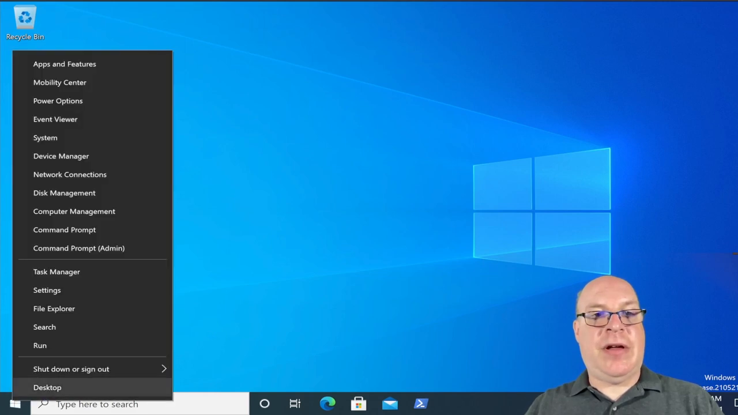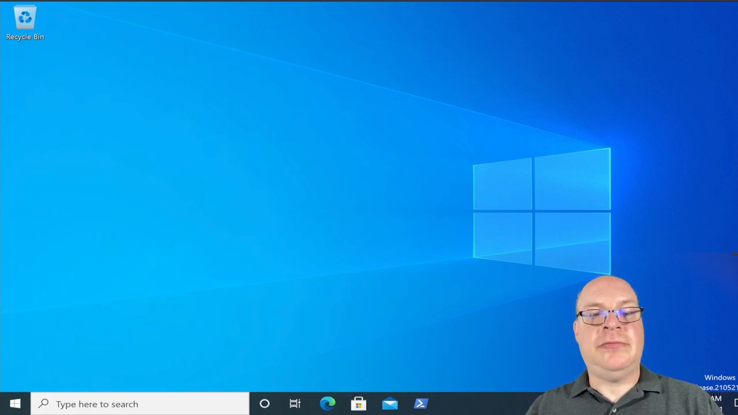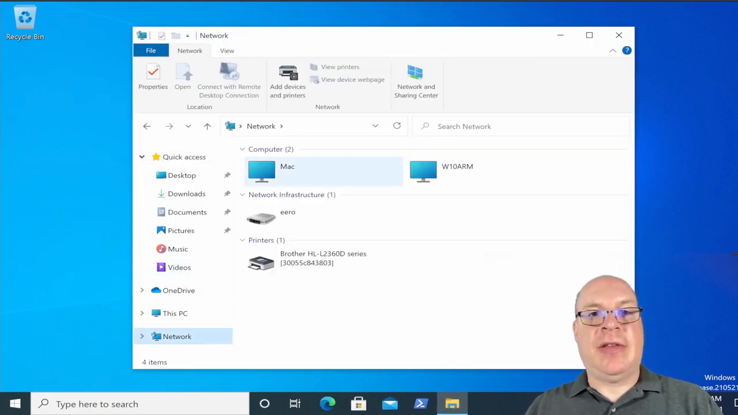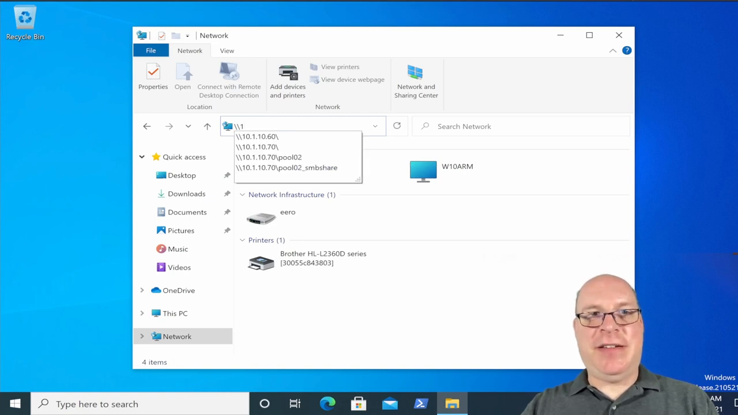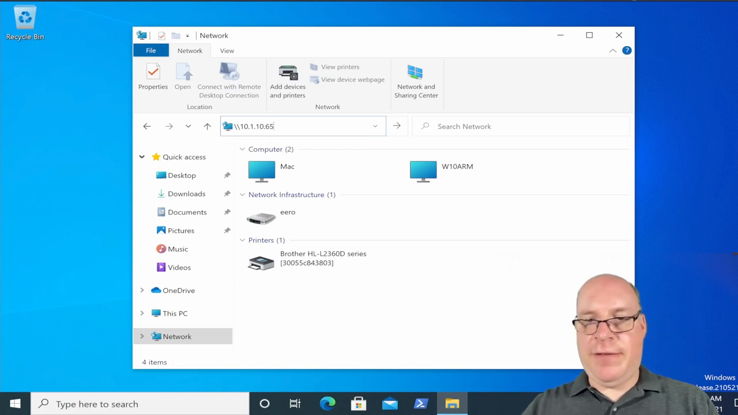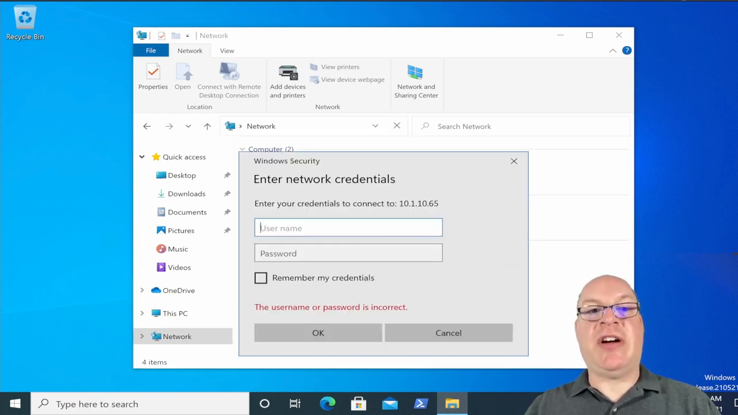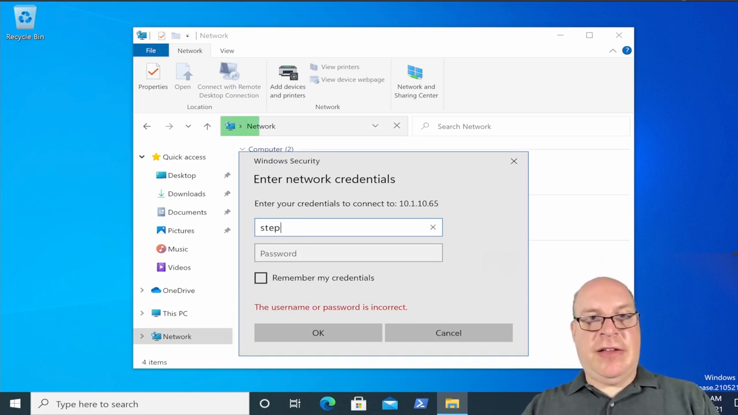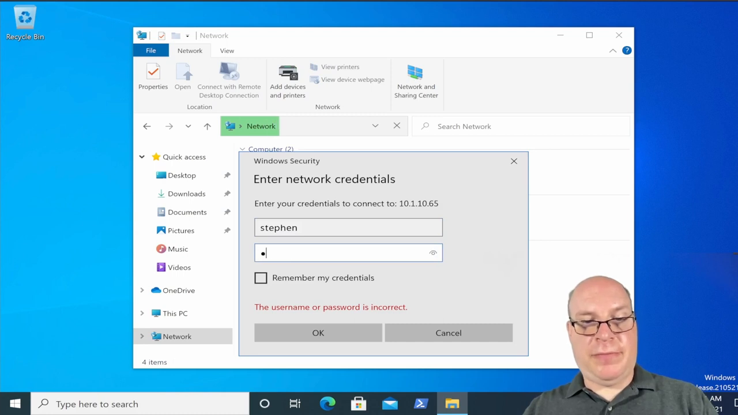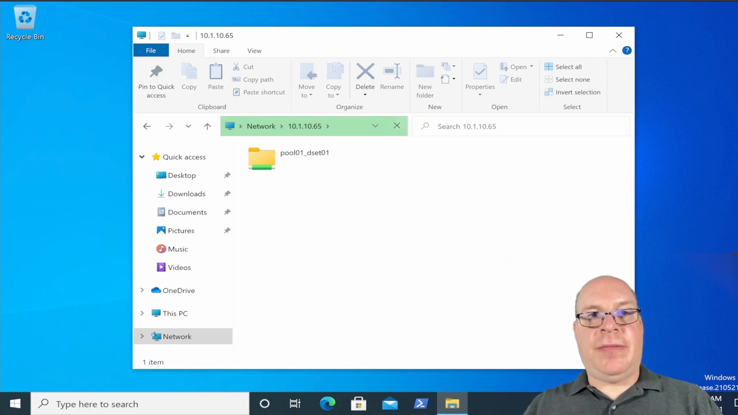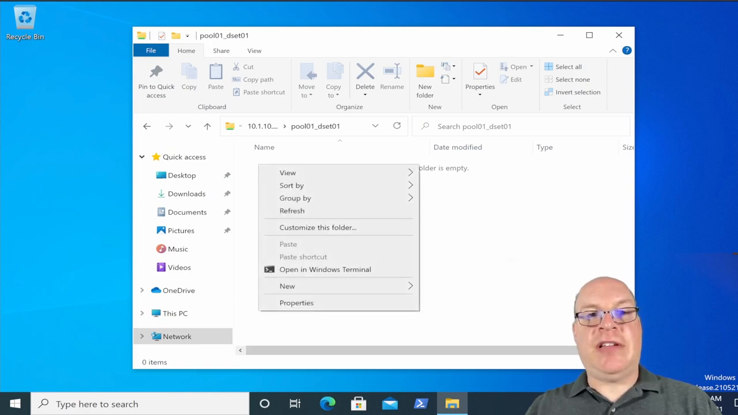And let's open up the File Explorer. Let's switch over to network. And let's do a quick test. So let's do backslash backslash 10.1.10.65 backslash and hit enter and see what happens. There we go, it's asking for credentials. These are our Samba credentials, not our Unix credentials. So Steven is the username, password is the Samba password. And hit enter, and there it is. There's our share, pool01_dataset01.